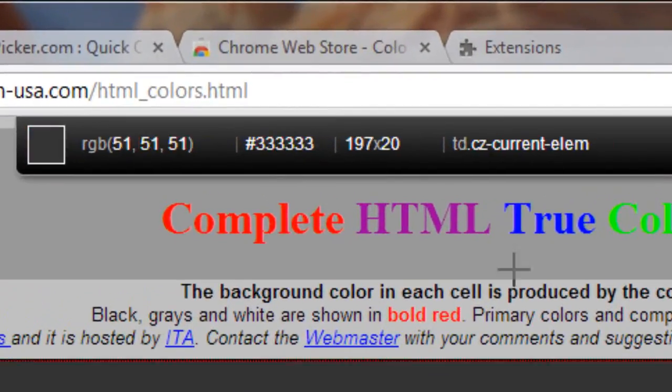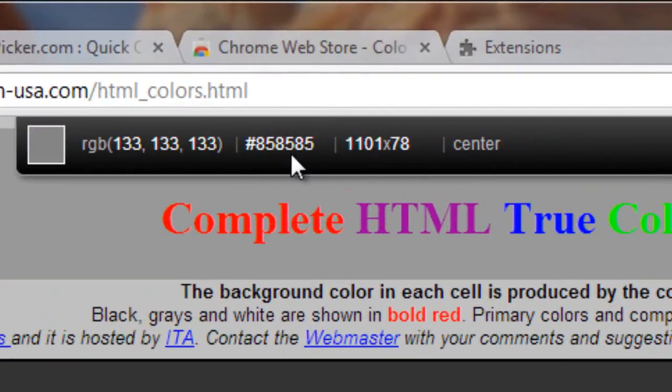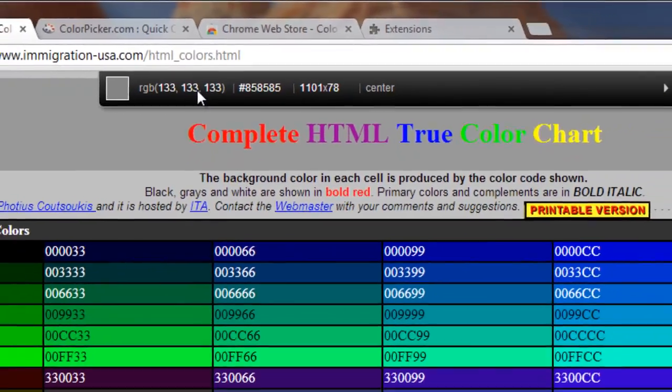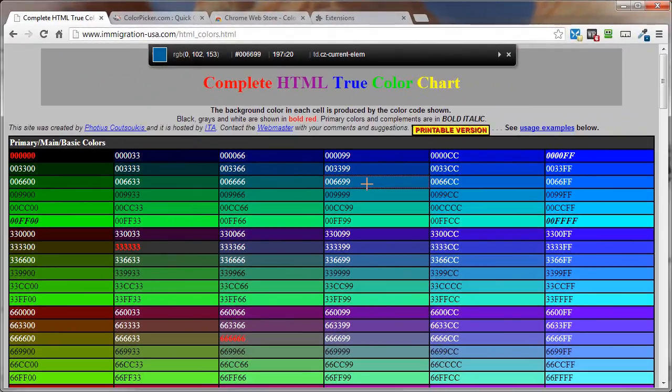And come on down here, and you can see right up here is the color hexadecimal code, the RGB code, and as you can see here, the 006699 in this box here matches that in the hex code up top here, 003399, and so on. So that's how I can get an exact match of an existing image that I already have.